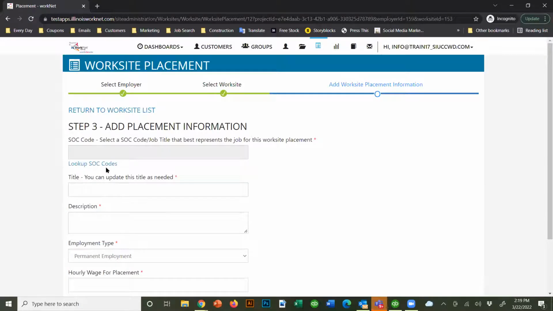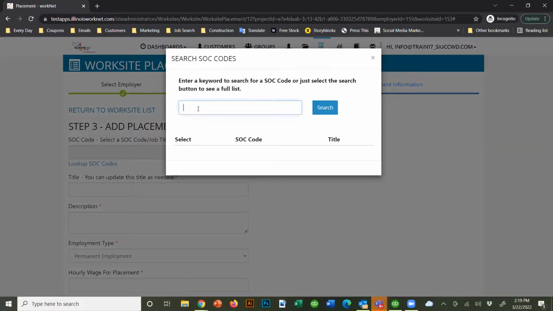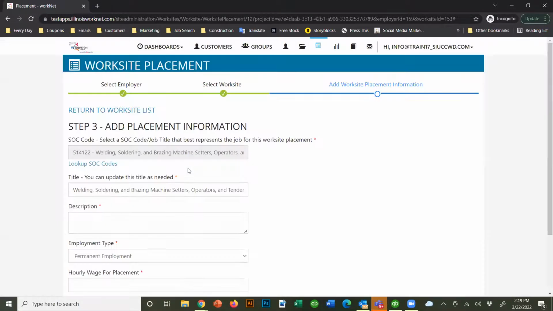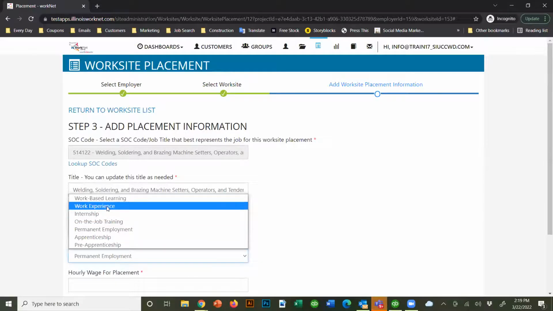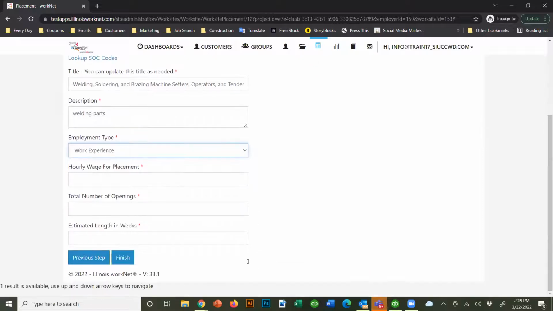Now we look for a SOC code. Same thing, we look up a SOC code. And we select description. Is it permanent employment or is it a work experience? And what's the hourly wage?